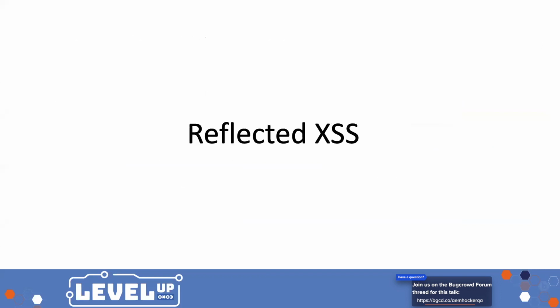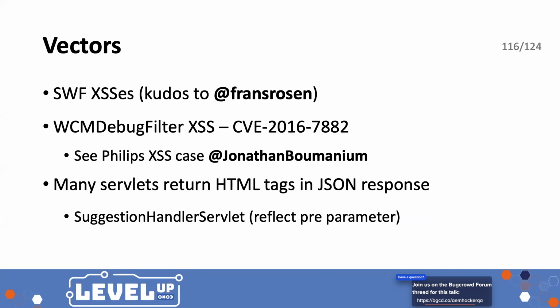Let's explore several cases for reflected XSS vulnerabilities in AEM. There are several XSSs in SWF files. They were reported by Frans Rosén. WCMDebugFilter had an XSS vulnerability previously. Additionally, plenty of built-in servlets in AEM return unescaped HTML from users' input in JSON responses. And you can get reflected XSS.